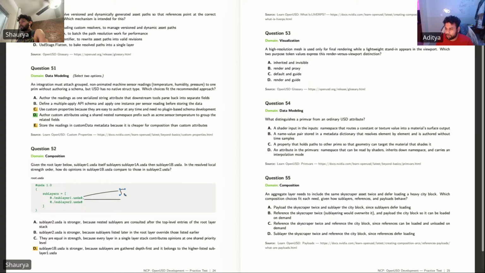In the resolved local strength order, how do opinions in sublayer one compare to sublayer two? Sublayer 1 will have sublayer 1A and sublayer 1B, and it's asking how sublayer 1B compares to sublayer 2 over here. That's what it is asking. This is S2. But then how will sublayer 1B be correct? Then sublayer 1B is not correct. That's what I'm confused about.